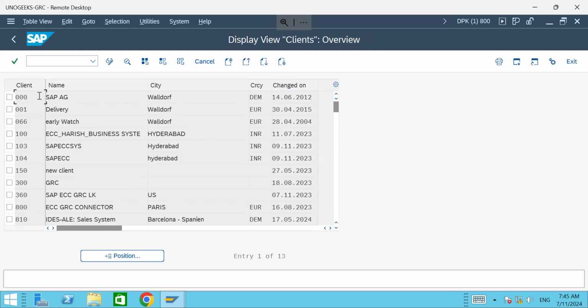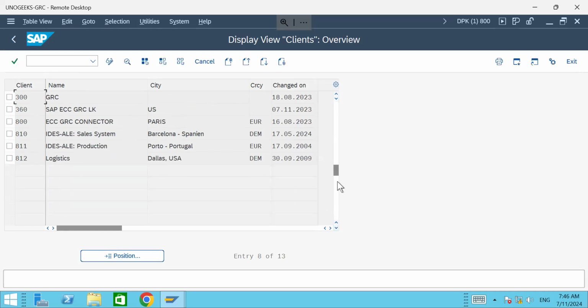But how you are configuring the system. Once the system is created on your application, these three are the pre-delivered clients. After these three clients, whenever you create a new client, you get 100, 103, 104, 550, 300, 360, 800. Right now we are using 800, because on the initial screen you read it out as client 800, so that's why we logged in to 800. And ECC GRC connector Paris, this is the client thing. So these many clients are available, up to 12.